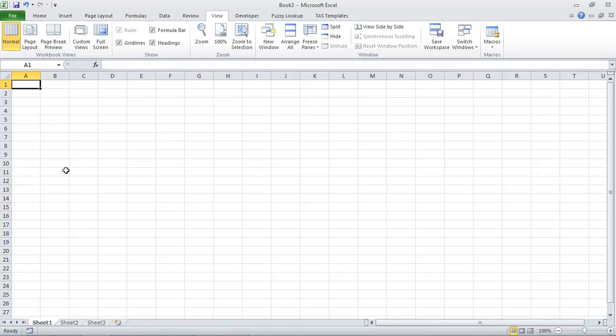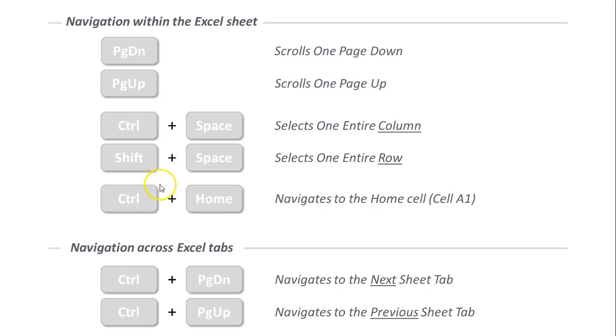However, there are some shortcuts which will help you go from one Excel sheet to another. If you press Control page down, you can go from sheet 1 to sheet 2. Press Control page down again, you can go from sheet 2 to sheet 3. And Control page up does the exact opposite. Control page up once takes you from sheet 3 to sheet 2 and then from sheet 2 to sheet 1.